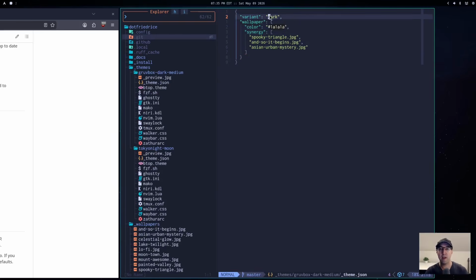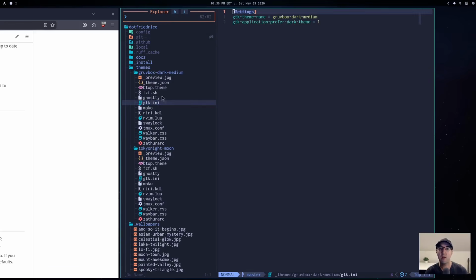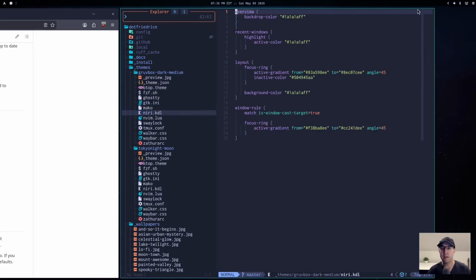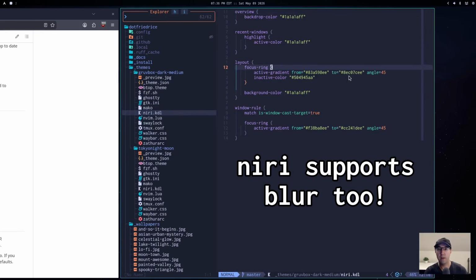There is this idea of a variant where it could be dark or light, because maybe there will be light themes in the future. And then that will just become light for that specific theme here. But you can see here, all sorts of different things for different things. So for example, if we go to GTK here, that's how you can theme a GTK app. There's one for niri, for example, setting things like the borders around here, the focus ring, etc.